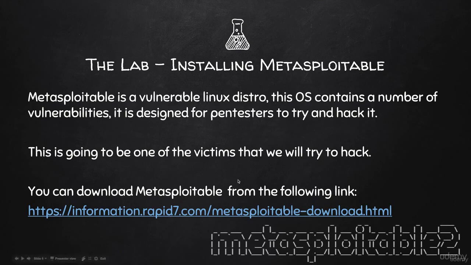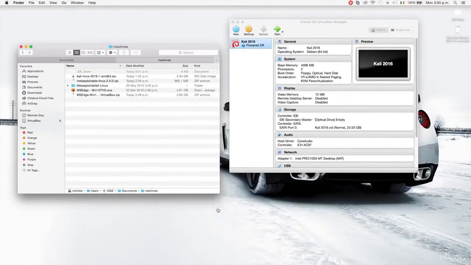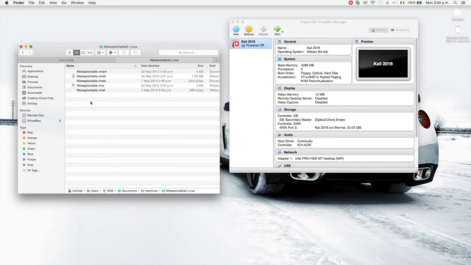You can download this from the following link. You will end up with a zip file like this one. So, sorry, not this one, like this one. So once you uncompress it, you'll get this directory. Double click it and you'll see the following files.